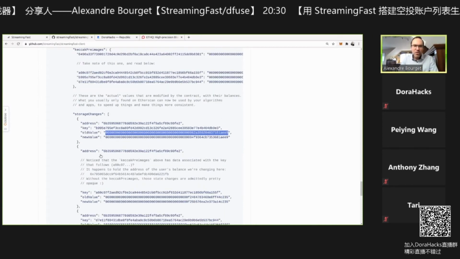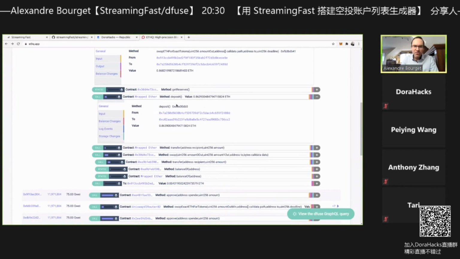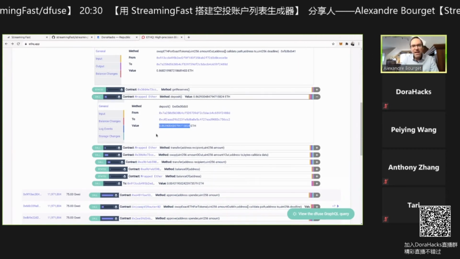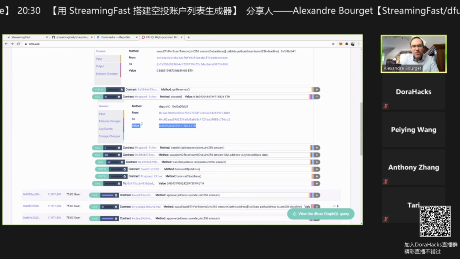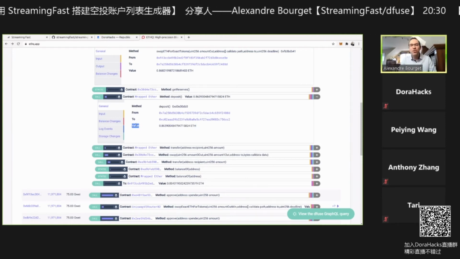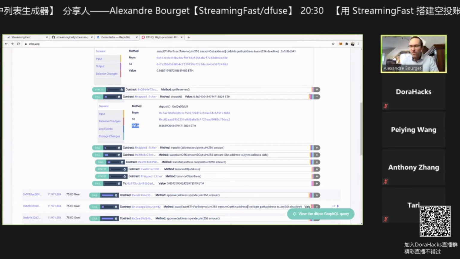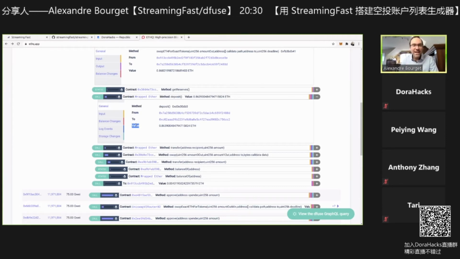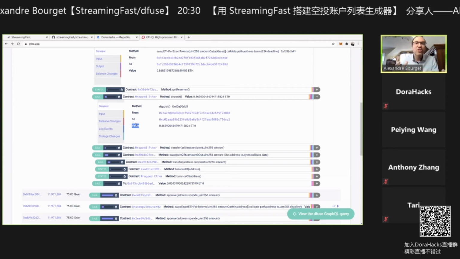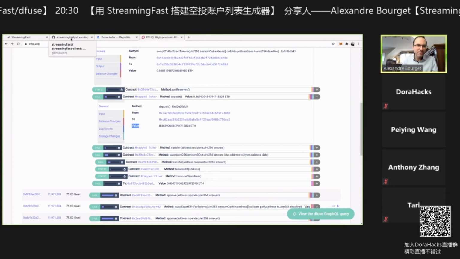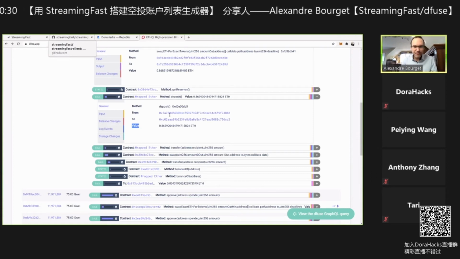Okay, so we have general info, the value being transferred here. And as I said, you have internal value transfers, which are not available when you're querying blocks or transactions on standard nodes. This is just not available. Better data, better systems. Okay.